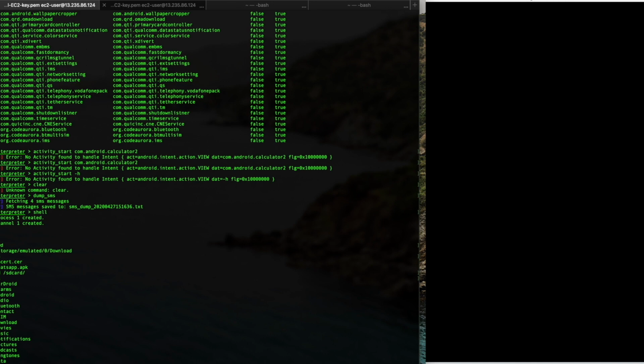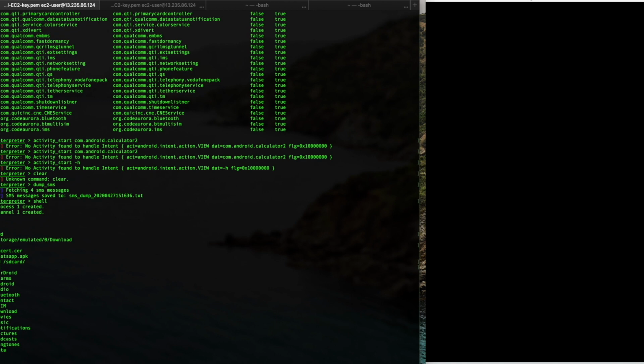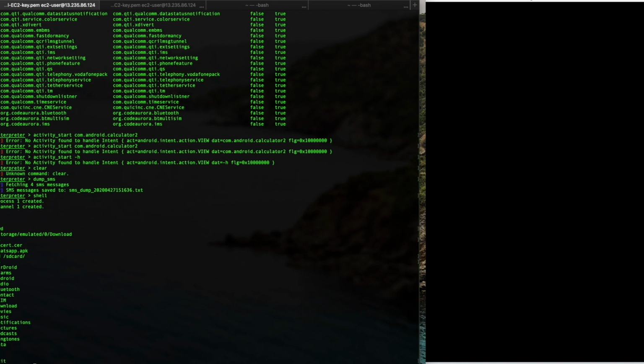I can go to any folder, any directory, just by typing commands like ls or cd /sdcard/, or if I want to take any images from this machine, I'll directly go to the DCIM folder, which is basically the default folder for storing all the images.